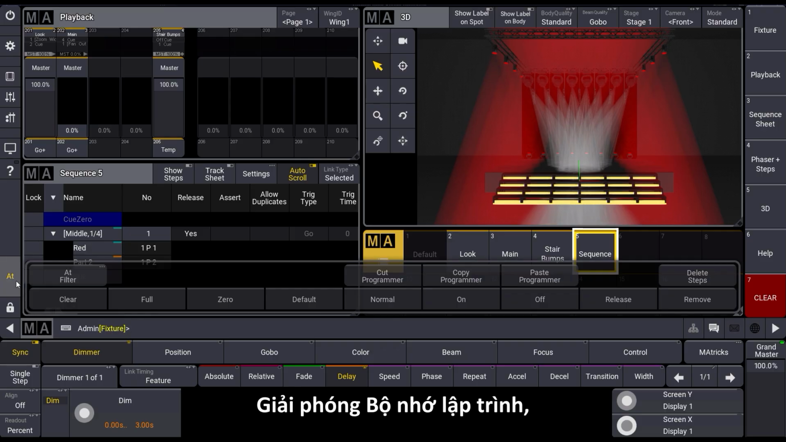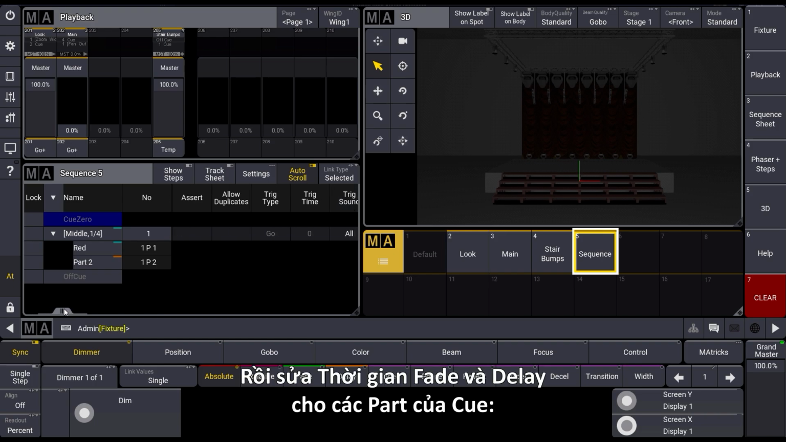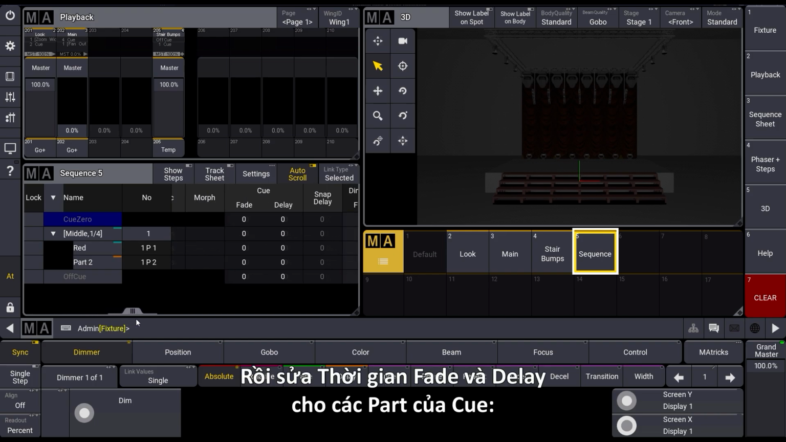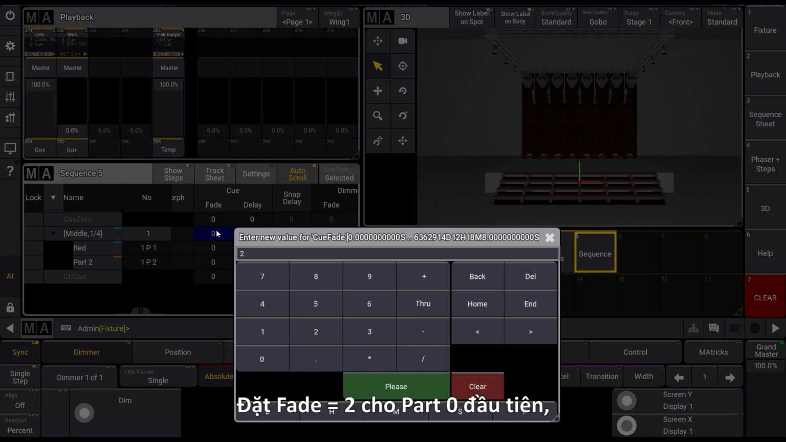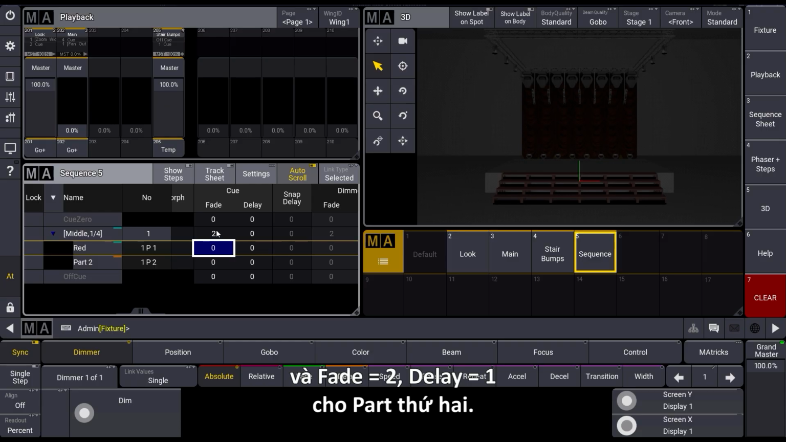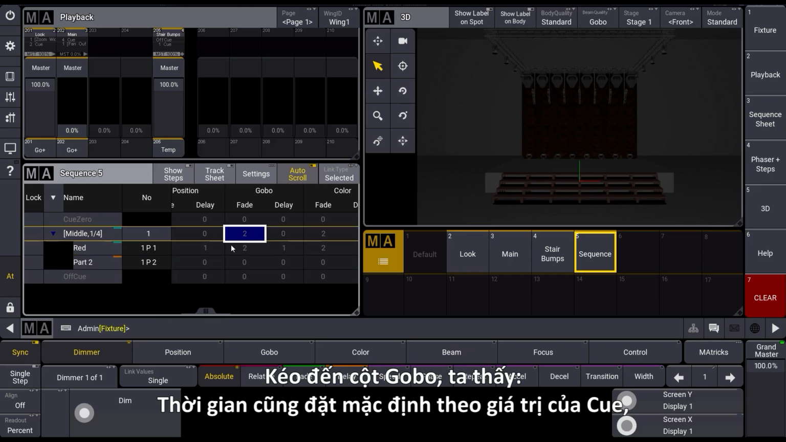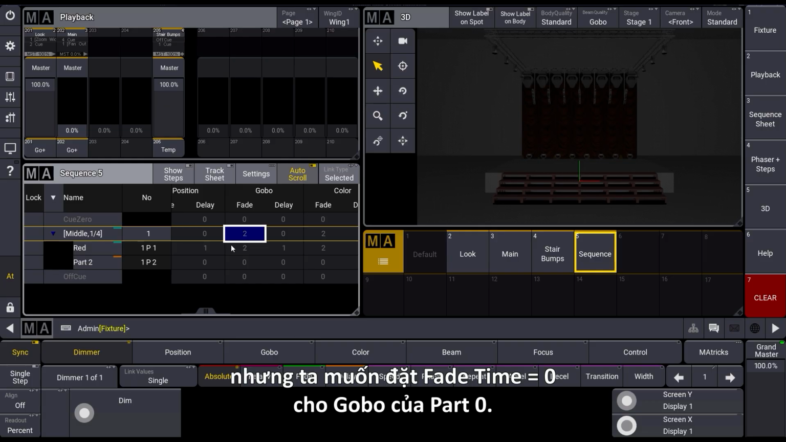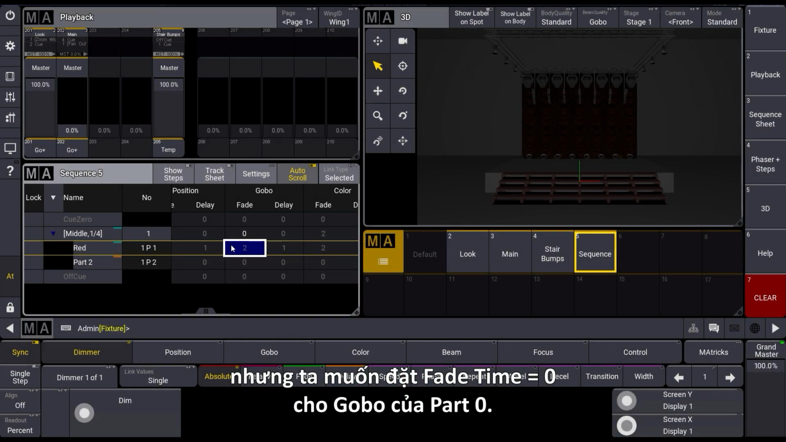So we clear our programmer now to get rid of the values in the programmer, and we modify the fade and delay times for our cue parts a little bit. So let's give a fade of the part 0, which is our first part. We give a different fade time for our washes with a small delay. Let's have a look at the gobo fade time, because we gave a gobo for our spots. We do not want to have this with the normal fade time, but with 0 seconds.